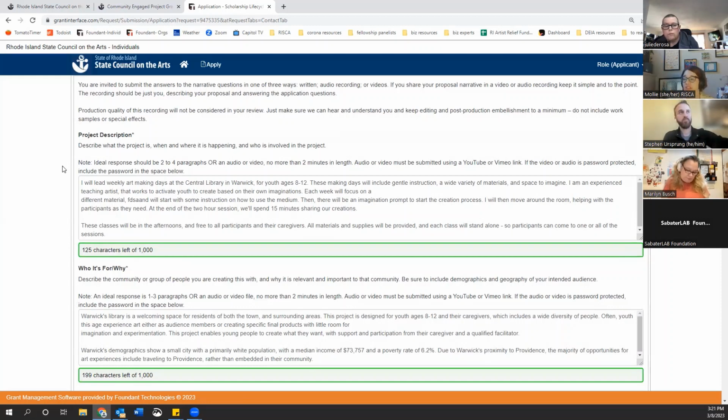I'm an experienced teaching artist that works to activate youth to create based on their own imaginations. Each week we'll focus on a different material, and, ooh, there's a nice typo, and we'll start with some instruction on how to use the medium. Then there will be an imagination prompt to start the creation process.